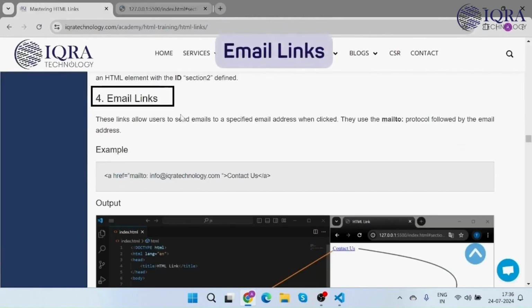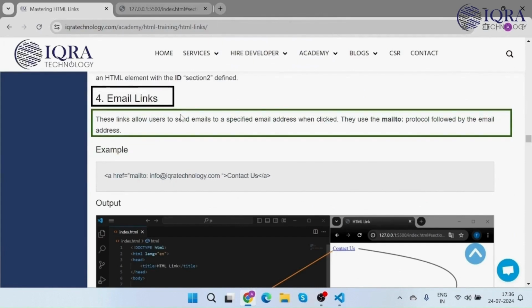Email links. Email links allow users to send an email to the specified email address. When they click on it, it uses the mailto protocol followed by the email address.